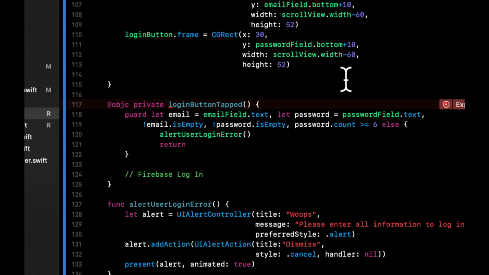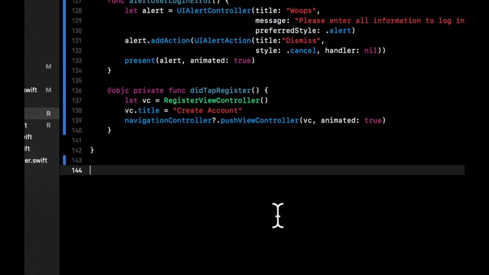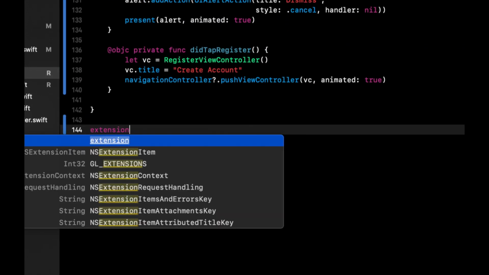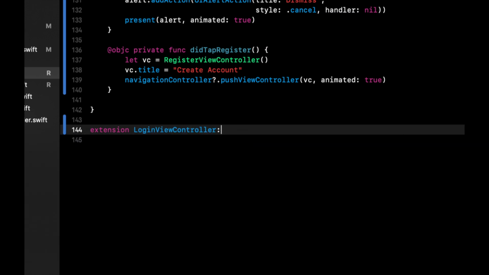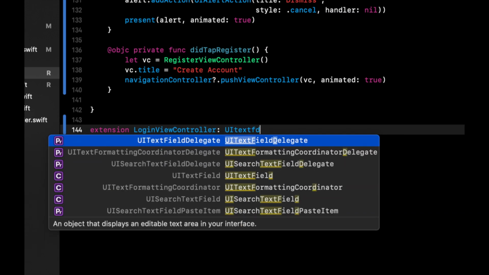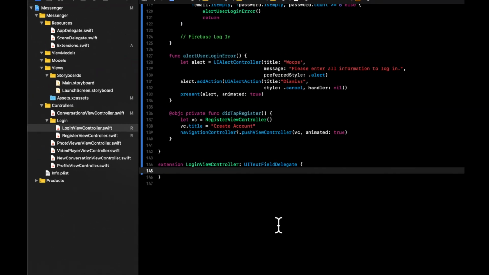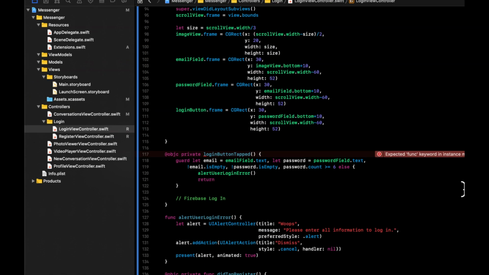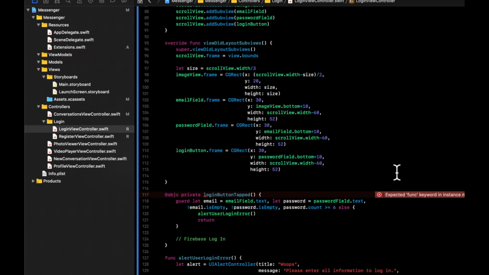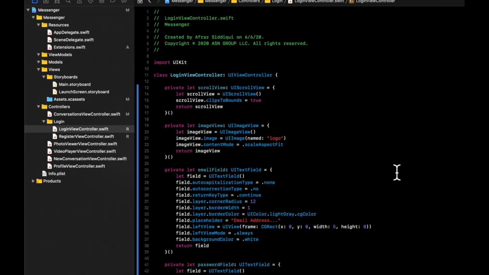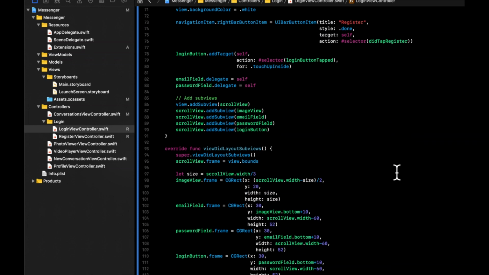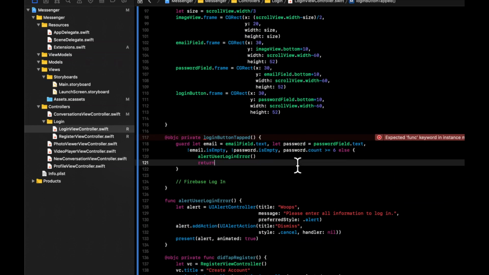So I'm going to go to the very bottom, and we're going to create an extension on this controller. So we're going to say extension LoginViewController and conform to the UITextFieldDelegate. So extensions are really great ways to separate out code. You could in fact conform to the delegate up here at the very top, but then you have to put all the code in the same block, so it gets a little messy.